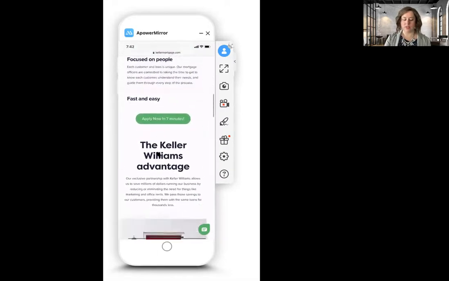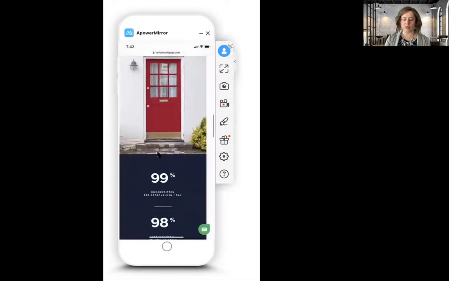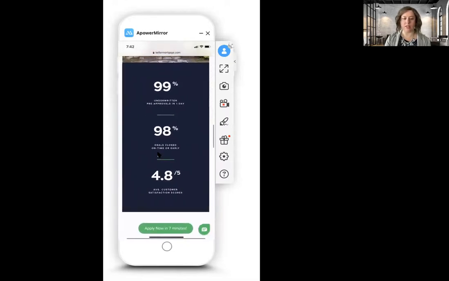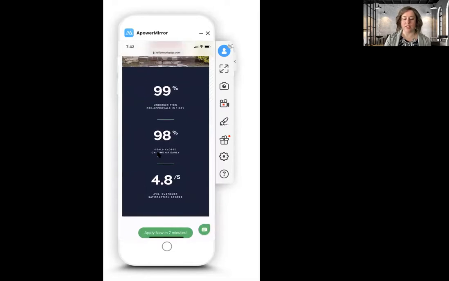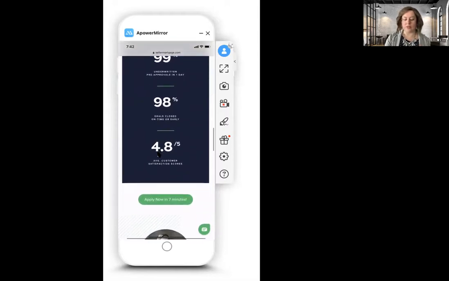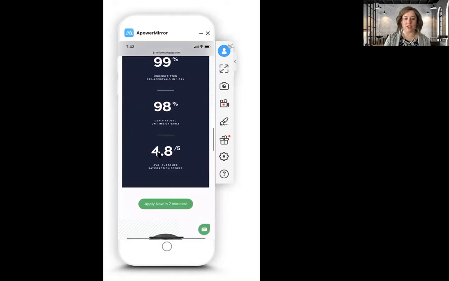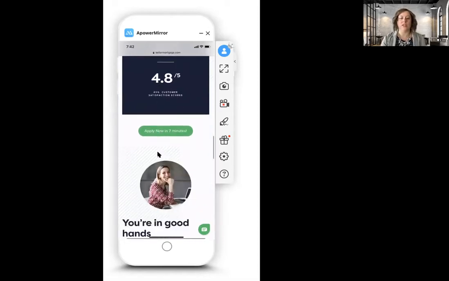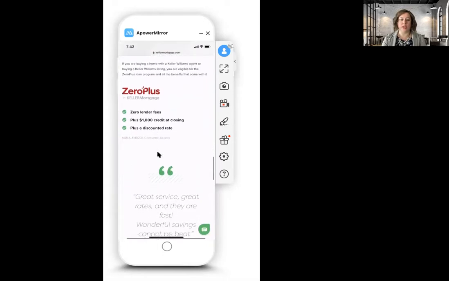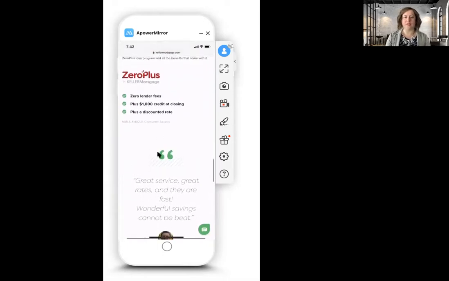There's even credits. There's no closing fees on the lender side of things. And right here, I think that these are some great stats to share. 99% of underwritten are pre-approved in a day. 98% of deals are closed on time or early. And they have a 4.8 out of 5 average customer satisfaction score. So you can see there's a lot more information in here that you can go through and just be aware of to have that conversation.